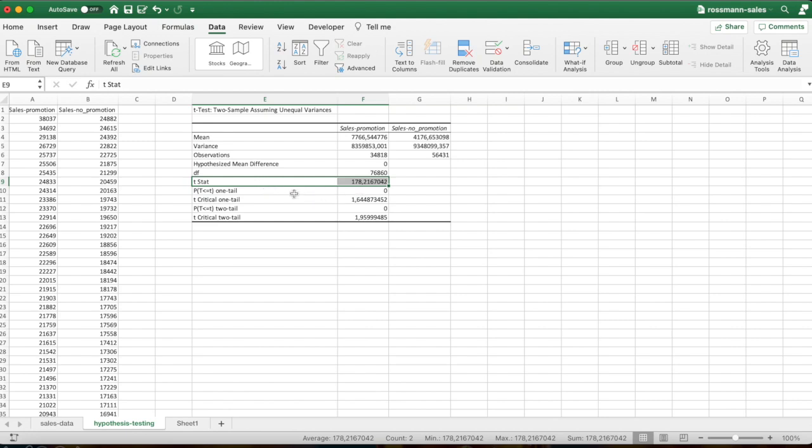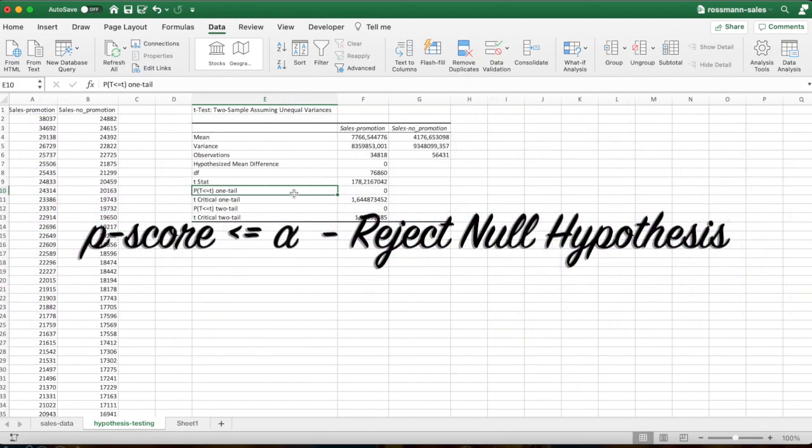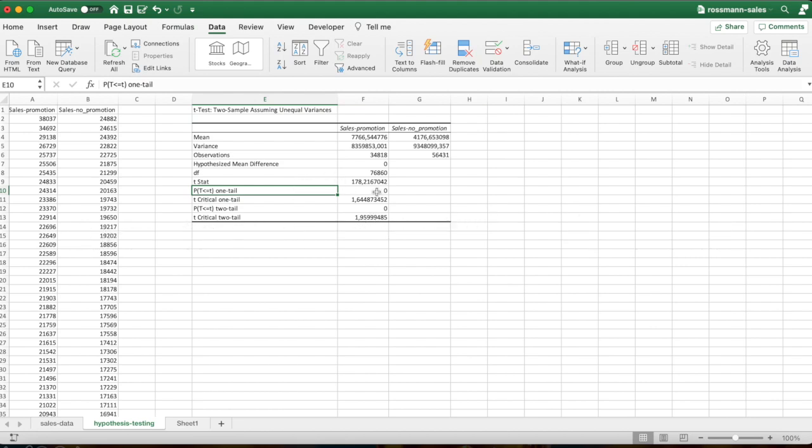Similarly, the p-score works exactly the same but in the opposite direction. If the value of p-score is smaller than alpha, then it means that the alternative is to be selected and null is to be rejected, and vice versa. Here the p-score is so low that Excel has actually truncated it to 0. It has rounded it off to 0, and we can again say that our null hypothesis is to be rejected and our alternative will be accepted.